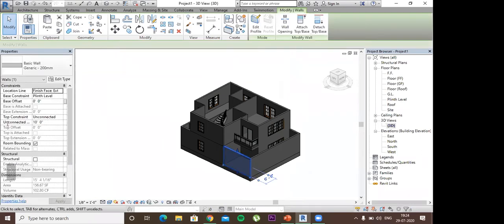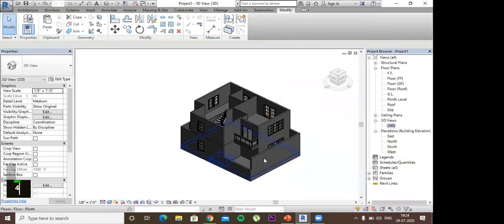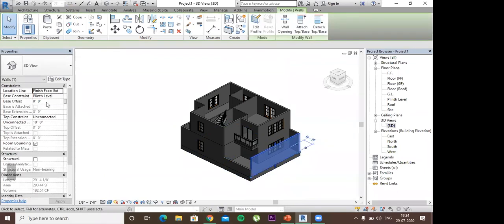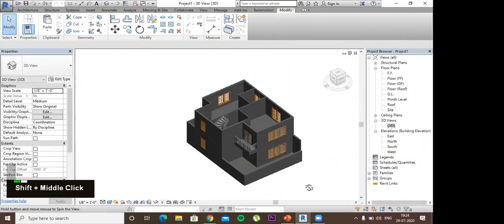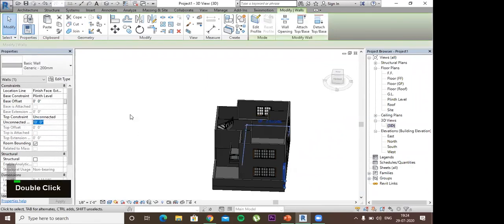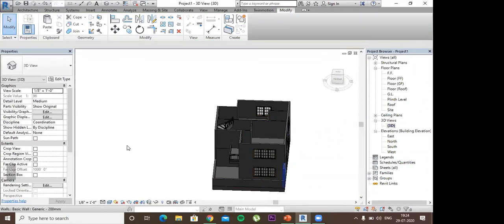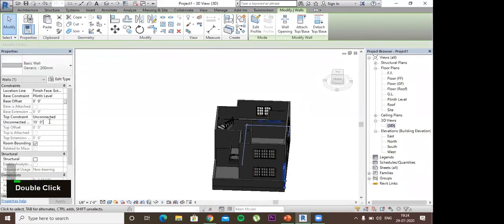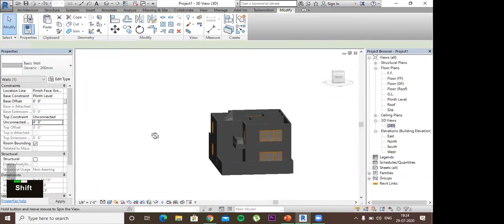Make this wall as 4 feet, this wall also as 4 feet, and this one also 4 feet height. Right?